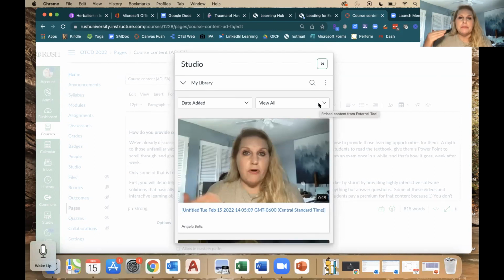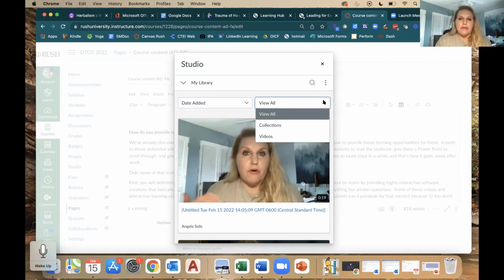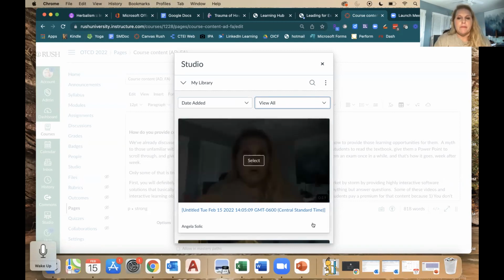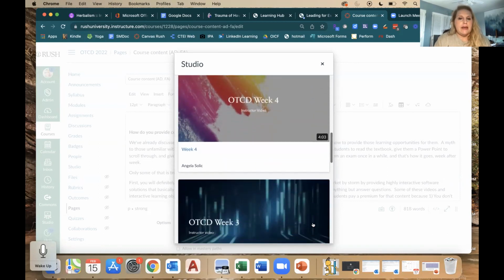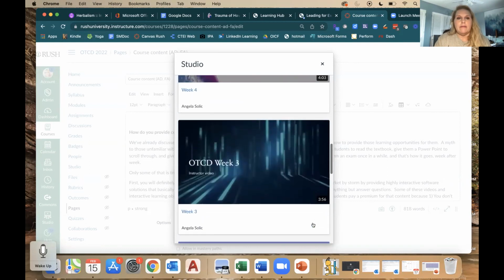And what that will do is pull up your library. All right. And you can filter your Studio library if you want. You can make collections. So if you want to make collections for a specific class, you can make collections for a class as you start to build your library. Okay. But I can scroll down and I can pick whatever video I want to pick.